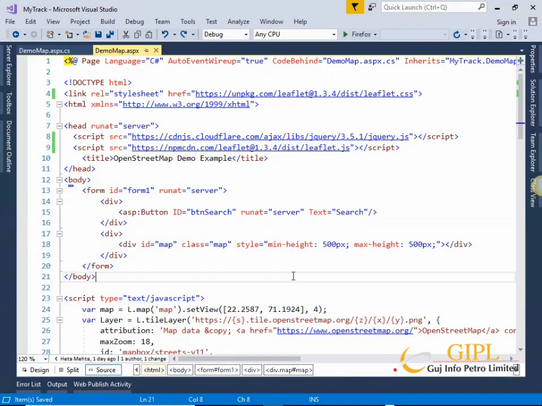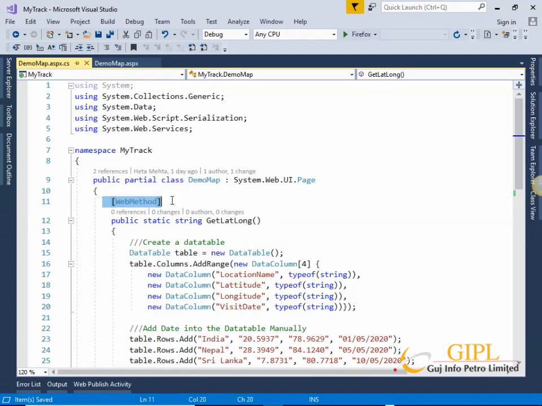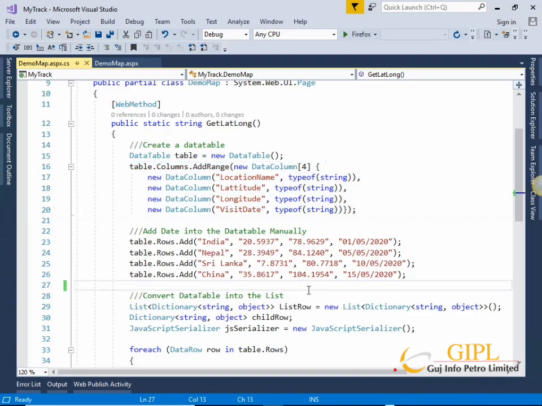Let's go to the CS page. I have created a web method in the demomap.cs page to display the map on the event of clicking a button. The web method returns a string in JSON format. First, I create a data table which has four columns: location name, latitude, longitude, and visit date. The data type of all four columns is string.